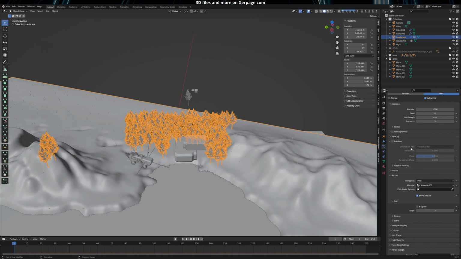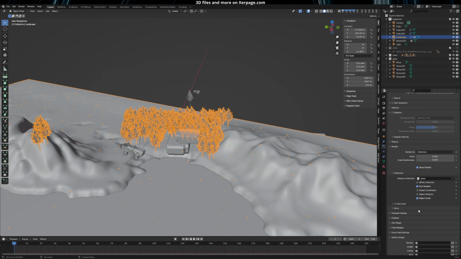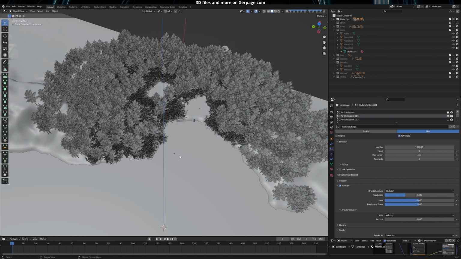The particle system is the same one that I've used for the tree, but this time I've set a collection and not object, because in this way I'll have 5 different bundles of grass. As you may have noticed, the distribution of the trees is different than the ground cover and the grass.